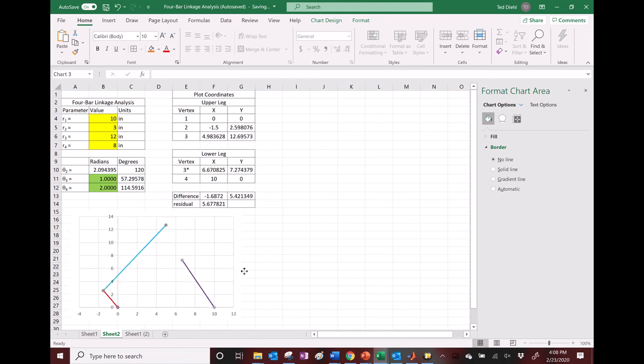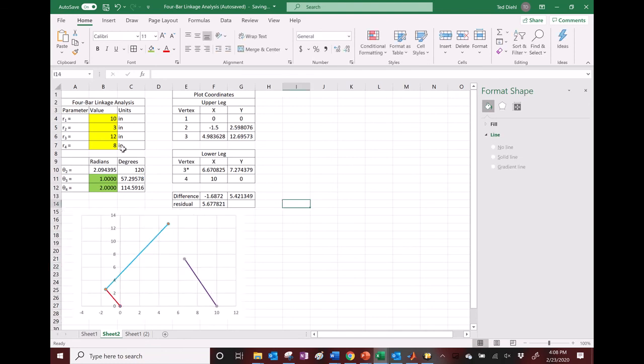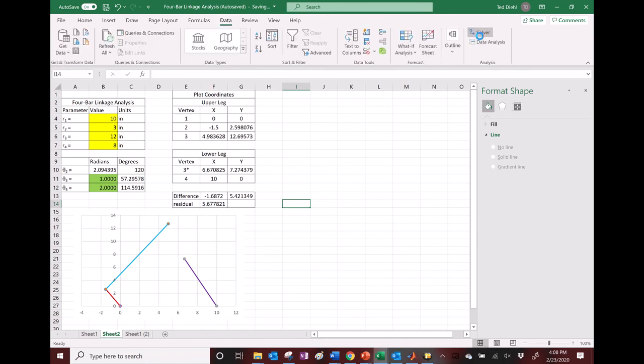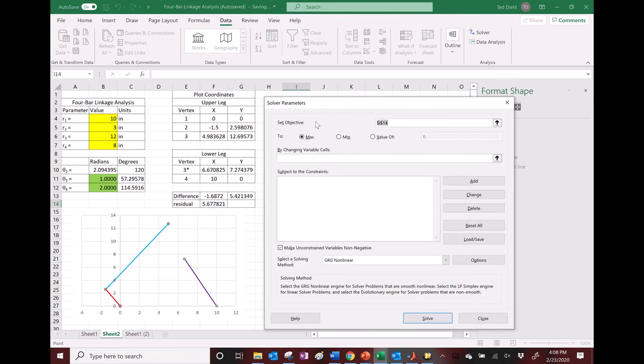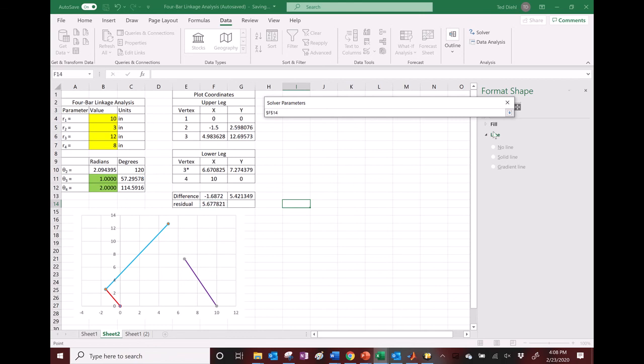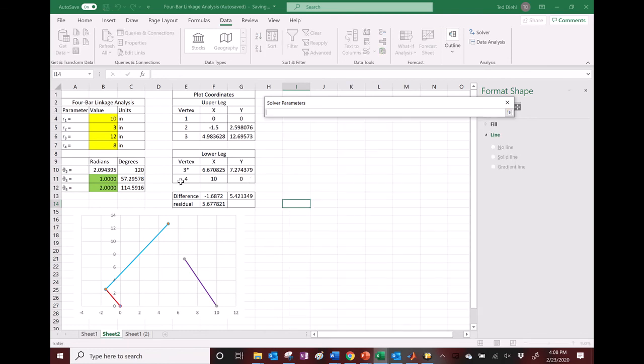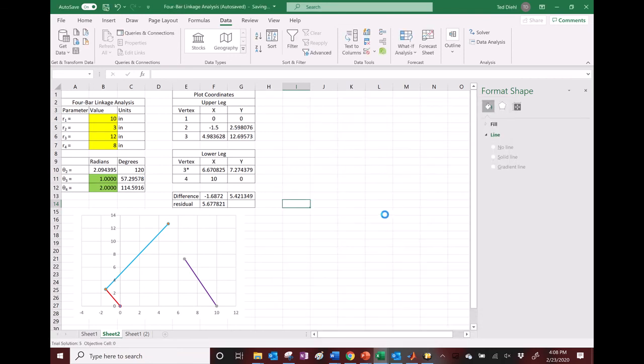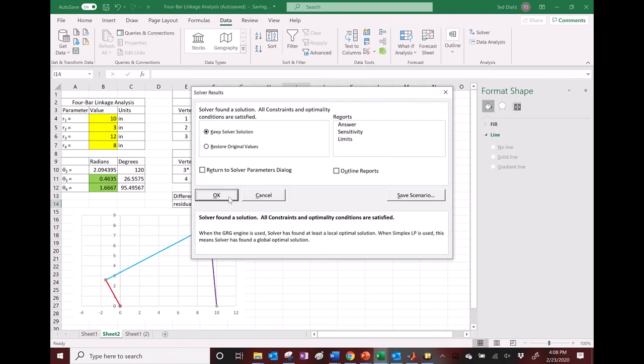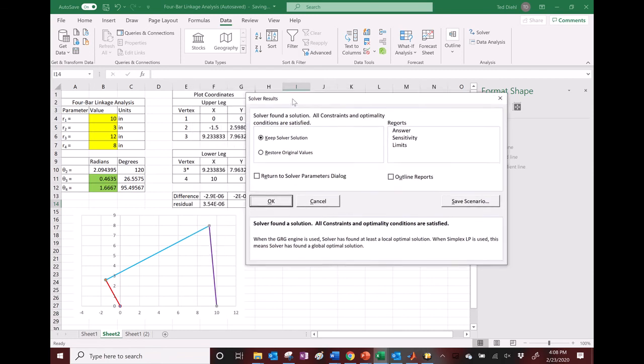But something if we wanted to do. Okay, so here's the crux of what we're doing. We go up to Data and go to Solver, and we want to set the objective, which in this case is going to be equal to the residual. We want to set it to a value of 0 by changing these two cells. We hit solve right there. Boom. We will see, if we move this over, that we have the necessary angles.